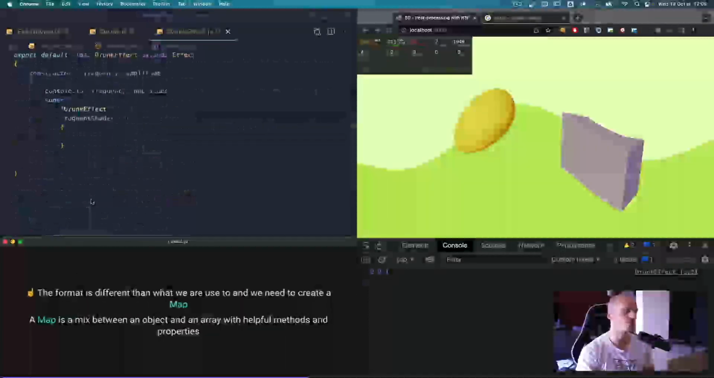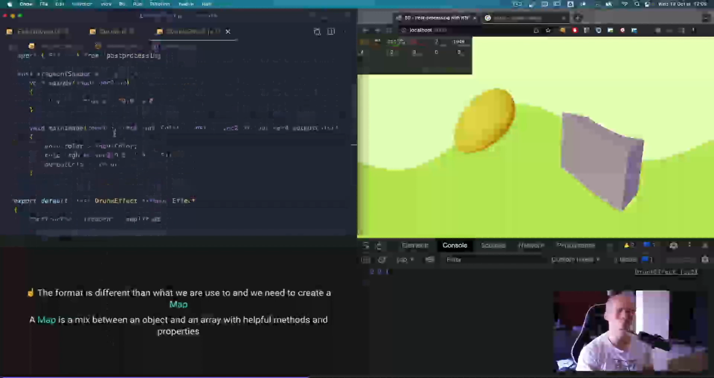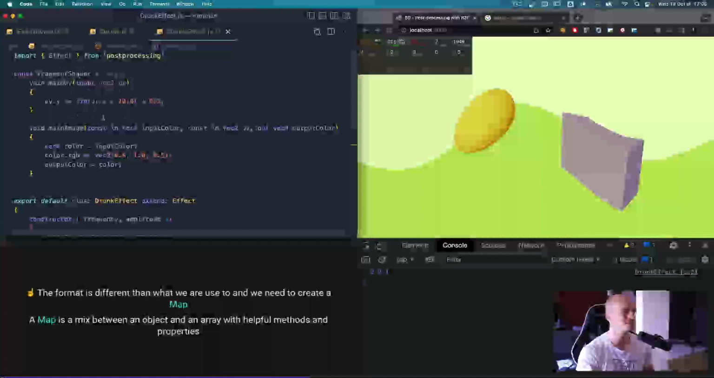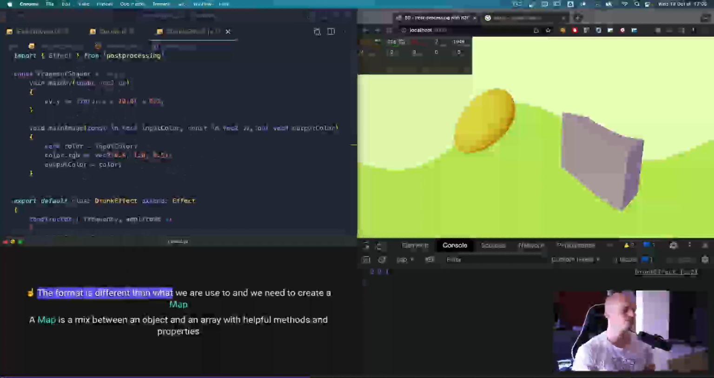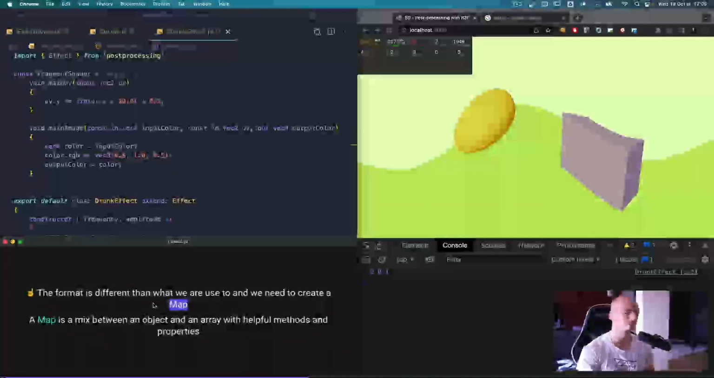Although we are going to see some cool new features actually, the shader parts work the same. We need to send a uniform, and then we retrieve it here, and we use it in there. So the format is different than what we are used to, and we need to create a map. Remember when we wanted to send uniforms, it was an object, and in that object we were sending properties for each uniform, and in there we were sending an object with a value property. It was a bit messy, but it was working.